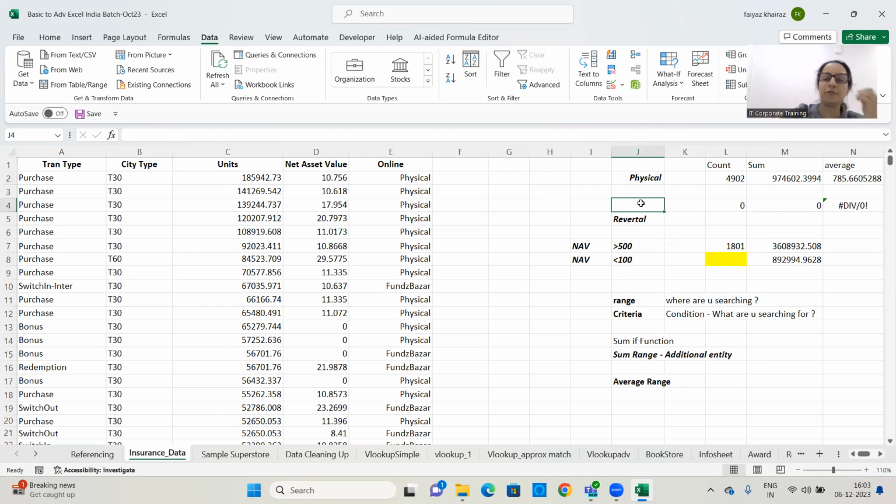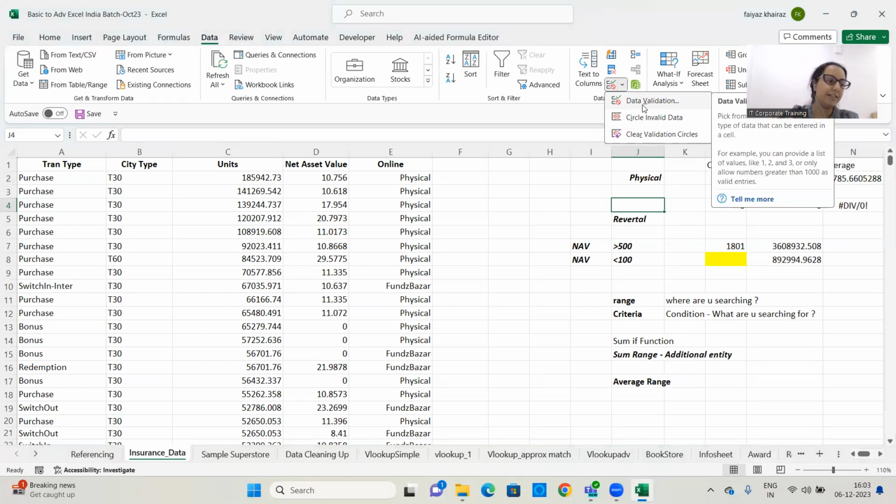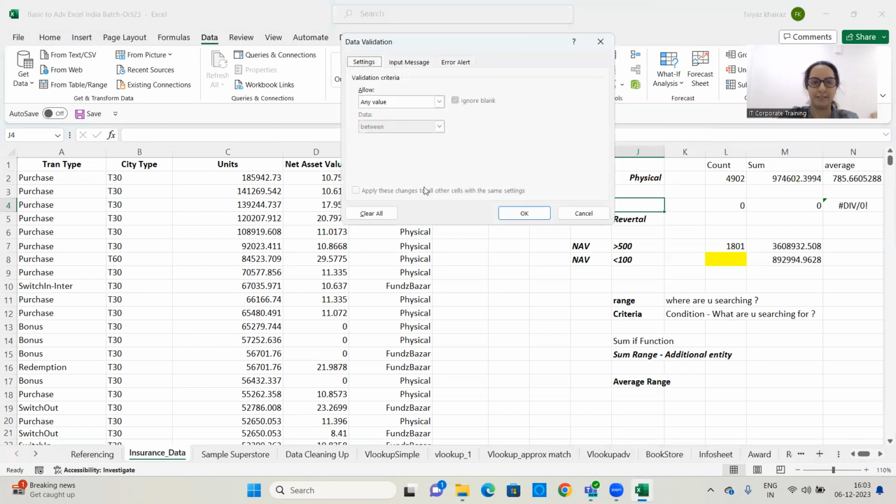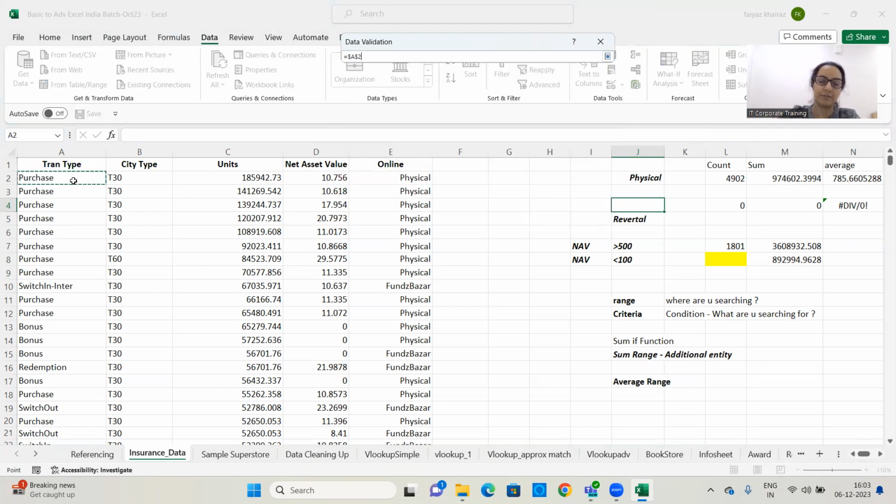This time, let's do it for the transaction type column. Select an empty cell or delete what is there in the cell. Then go to the data tab. Under the data tab, under data tools, click on data validation. Data validation allows you to create a list. Click on list, and in source of the list, I will take all these items.